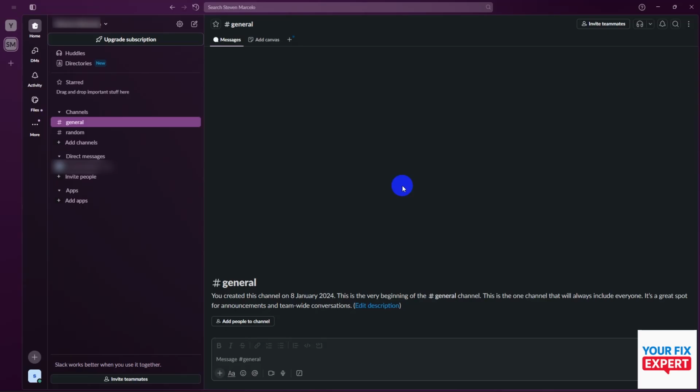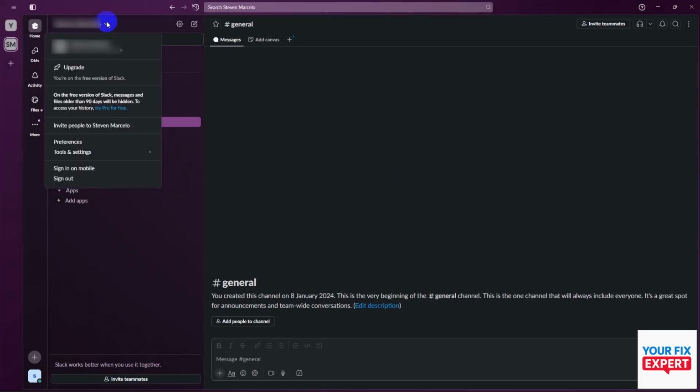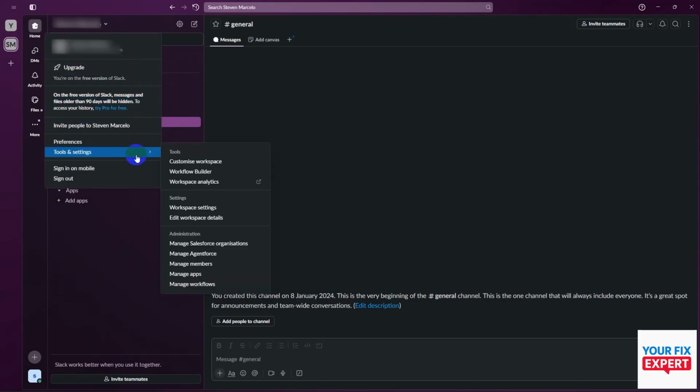Alright, so the first thing you want to do is go to your channel name on the top left, and you'll see a little drop down arrow. You're going to want to click on that. Then you want to hover over Tools and Settings and go to Workspace Settings.